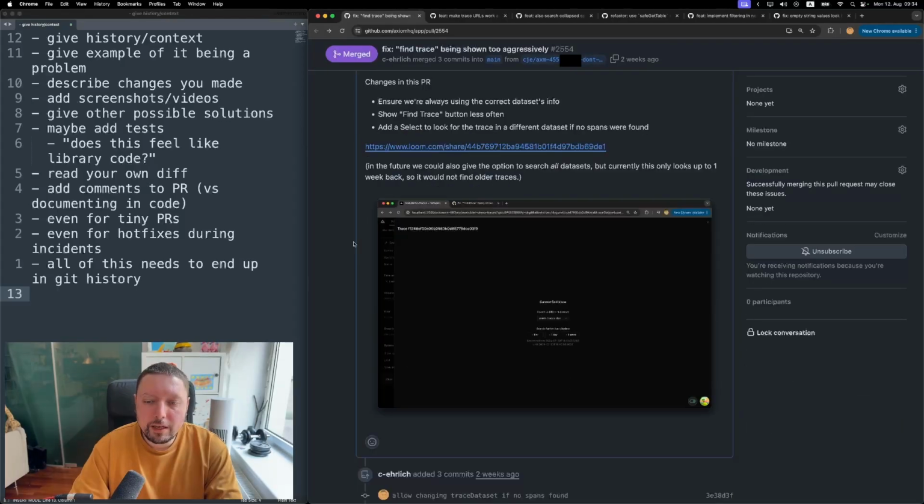The next thing I like doing is giving visual examples. So in this case, I've added a Loom, which is an app where you can easily share screen recordings. Of course, you could also just do a normal screen recording and upload it to GitHub or use anything else. And I've also given a screenshot that shows the visual changes to the UI.